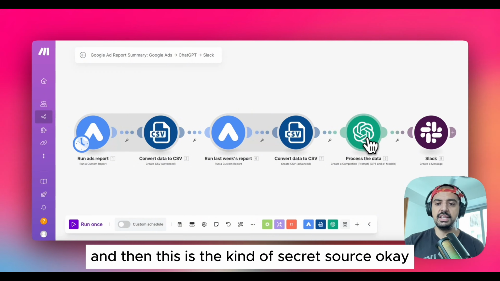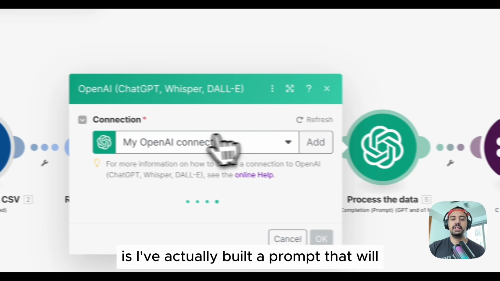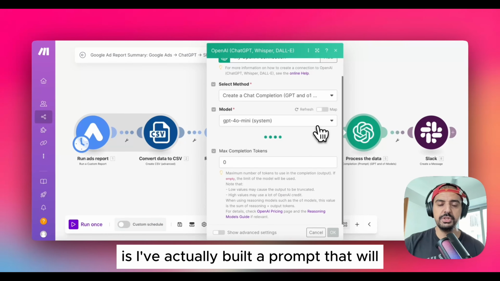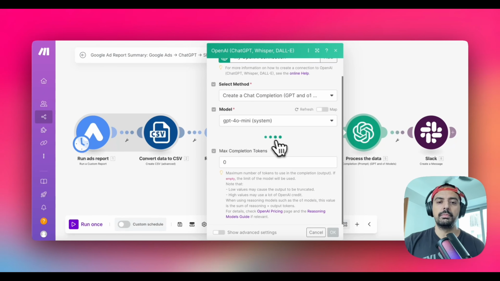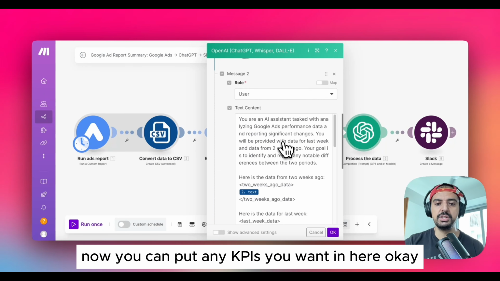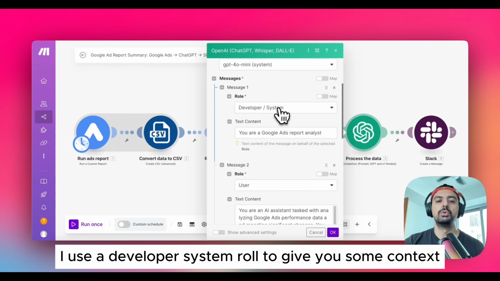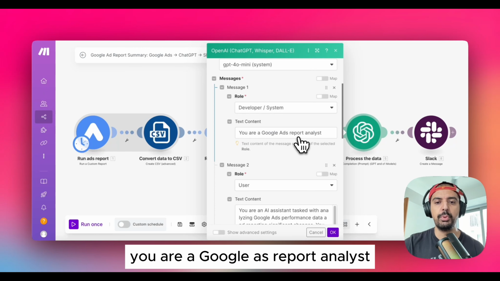And then this is the secret sauce, okay? Inside this module here, I've built a prompt that will look at the data and audit it based on my KPIs. You can put any KPIs you want in here, okay? So the setup is always the same. I use a developer system role to give it some context: you are a Google Ads report analyst.